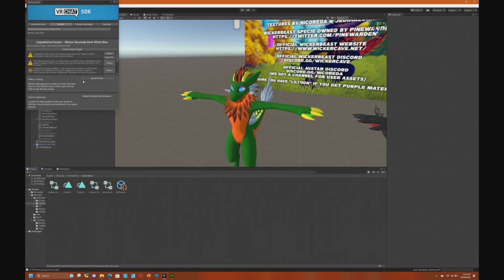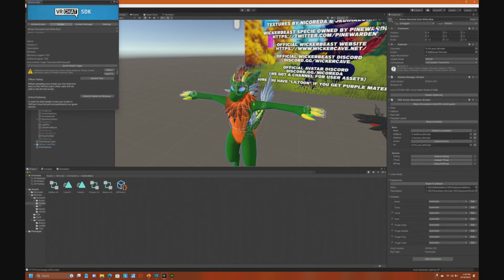So if you're building and testing an avatar, you want to go ahead and click on Build and Test. If you are publishing your avatar to VRChat, you want to go ahead and click on Build and Publish for Windows, and then walk through the little steps there. It will go ahead and build your asset bundle. It'll say Bundling and Compressing Data. Test Avatar Built. So we go ahead and click OK.